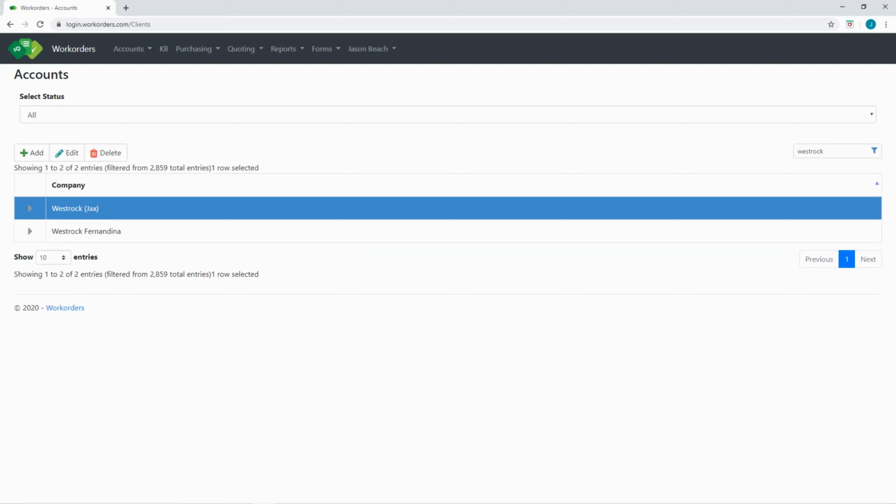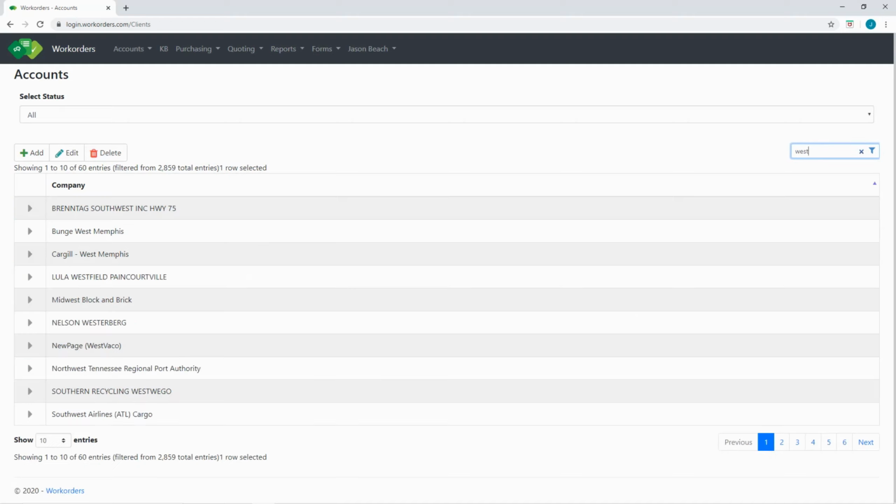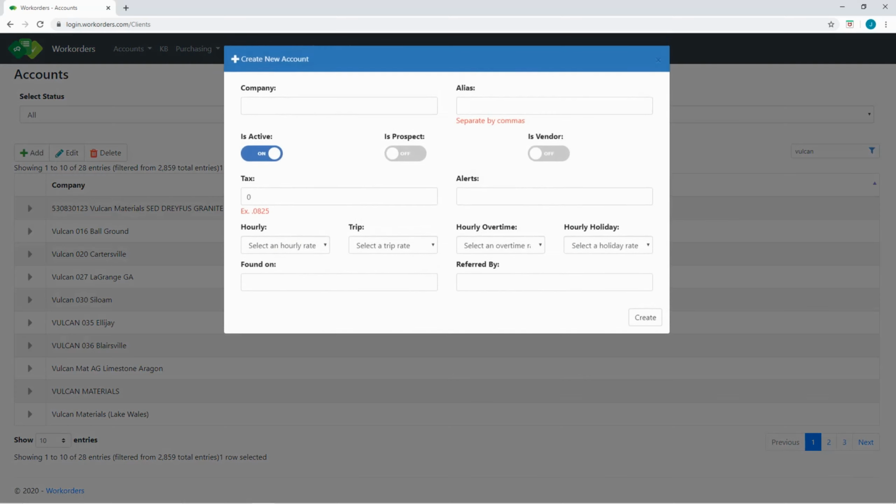So again, utilize this quick field. It will help you drill down into exactly what you're looking for. Type in Vulcan and you can see all the numerous sites being done here. And again, it's pretty much just intuitive, as you would expect, to add any sort of additional new data.